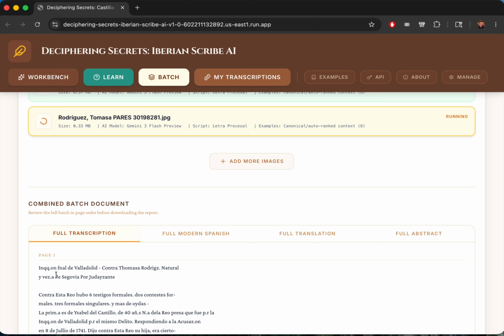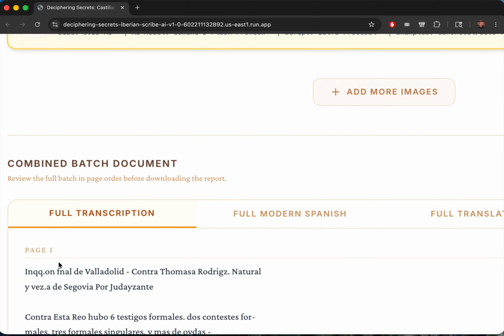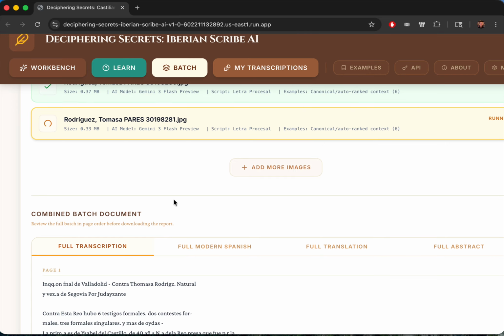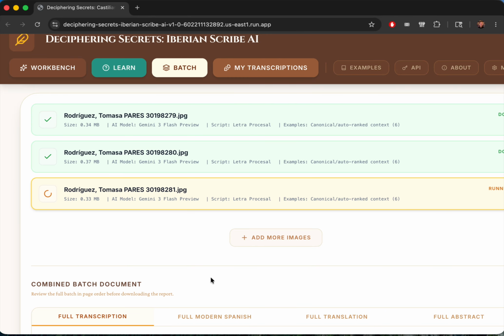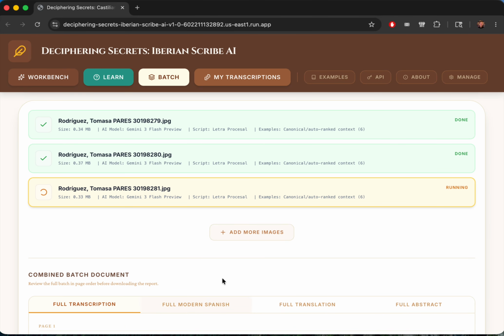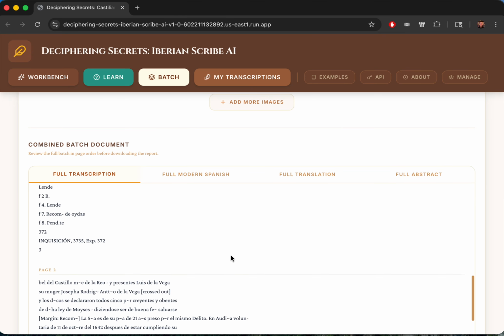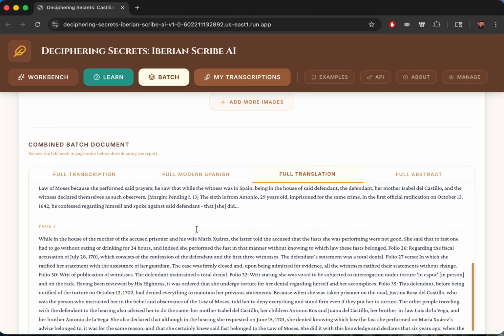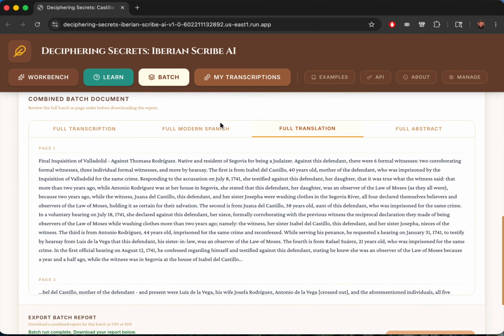So now here's page 1. Oh, and so it's actually telling us what's going on. Oh, this is an Inquisition record from Valladolid, or relating to Tomas Rodriguez, originally from Segovia, as a Judaizer. All right. And we'll wait for the last one to come in because we can't see all the components of what batch can do until it finishes its work. But you can see there's page 1, there's page 2. It's already started working on the full modern Spanish and the full modern English. Oh, did it already finish? Yeah, it's finished with all 3.